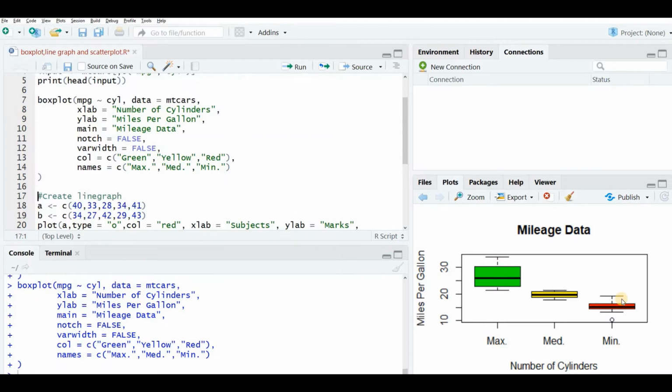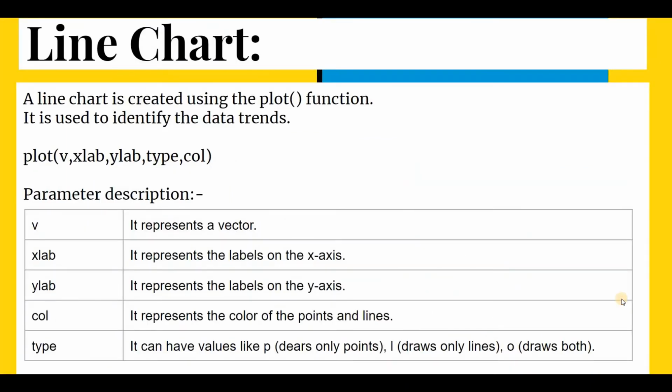Now coming back to the slide, line chart. So what is a line chart? A line chart is a type of chart that displays information as a series of data points called markers, and they are connected by straight line segments. So the line chart has some points and some lines. You can create a line chart with only points, or with only lines, or with both. So we will see how they work.